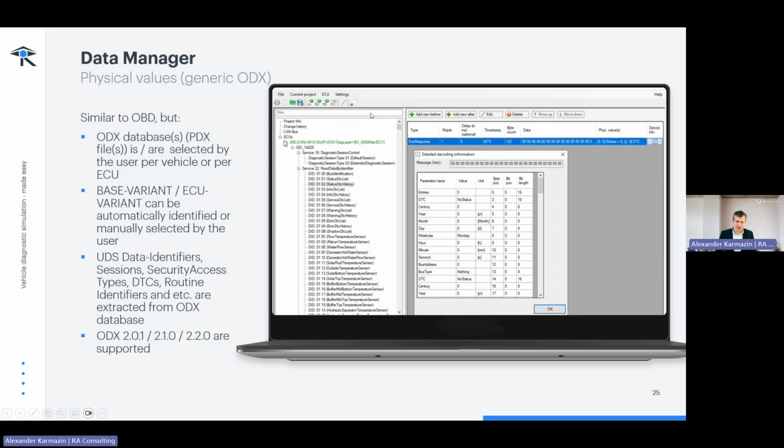The same idea as we did for OBD also works with your custom generic ODX databases. You can configure an ODX database to be used in the tool, and then the tool finds out which diagnostic layers from the ODX database match the ECU definitions, and helps you edit inside of the tool. This feature also supports all ODX versions which are used by our customers in the field. Good.